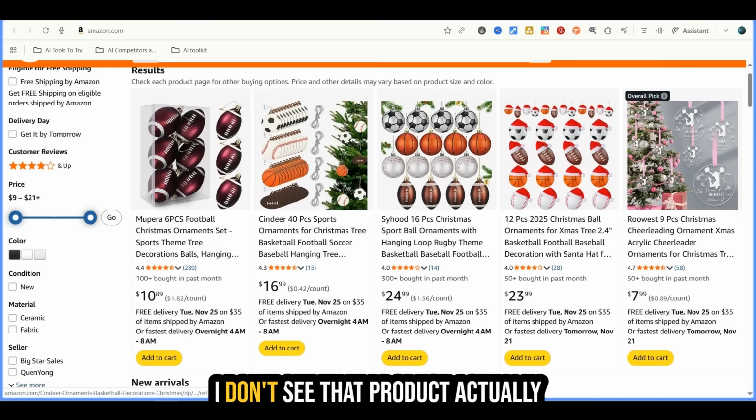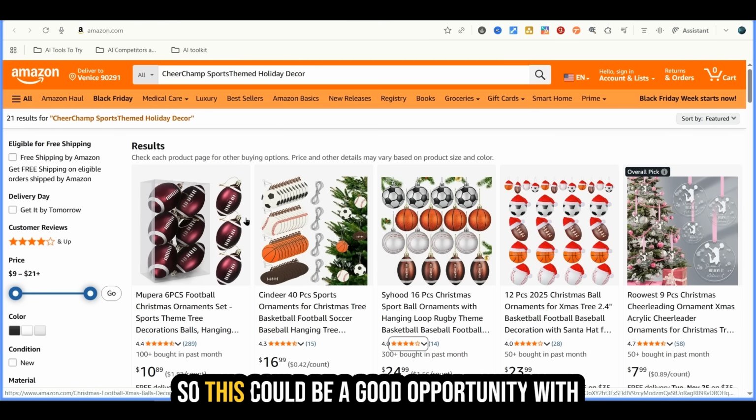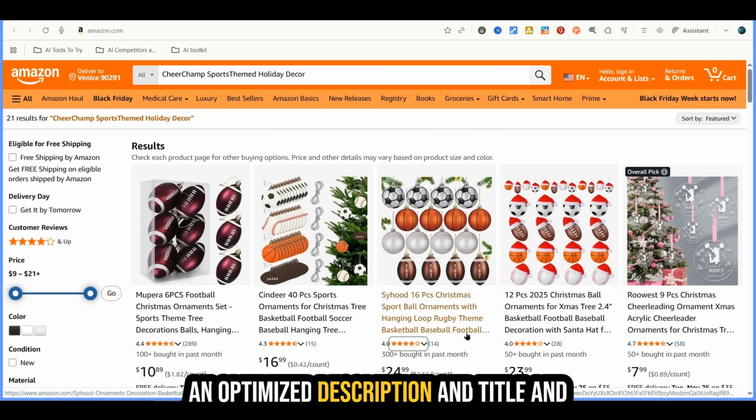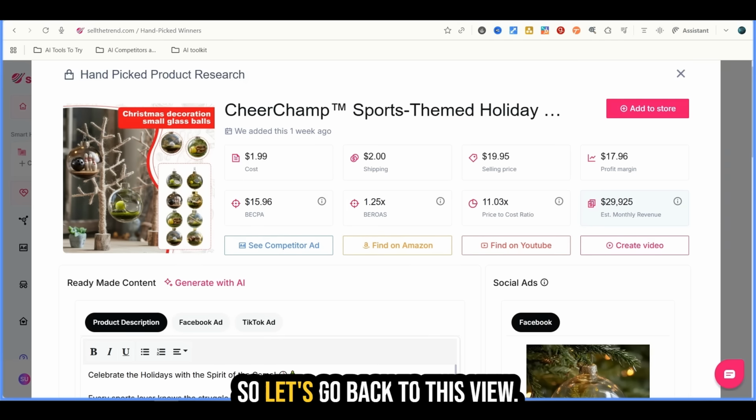And below, I don't see that product actually coming up top of search. So this could be a good opportunity with an optimized description and title and the right kind of copy inside of there. You might be able to get this at the top of search. So let's go back to this view.